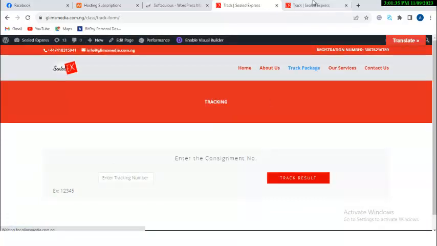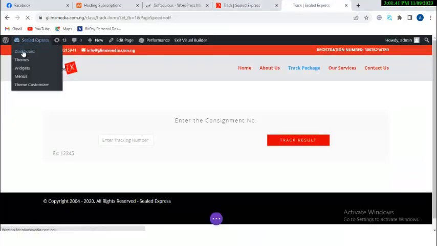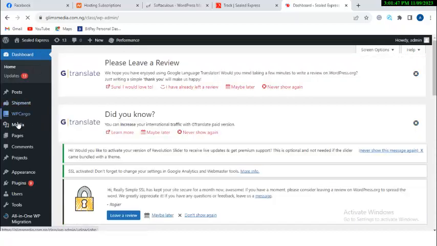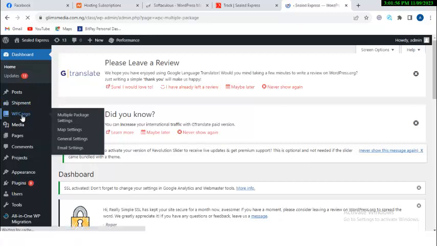Now let me go to the back end of this site. I'll go to dashboard, and then I'll go to shipments, or let me go to WP cargo. Now let's check what you have under the WP cargo.